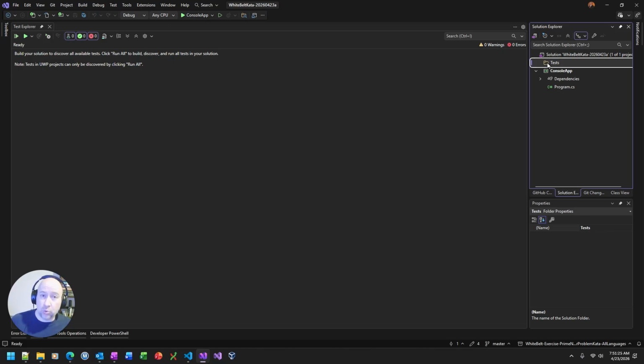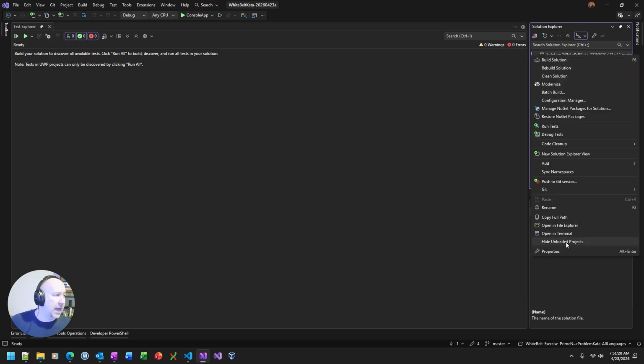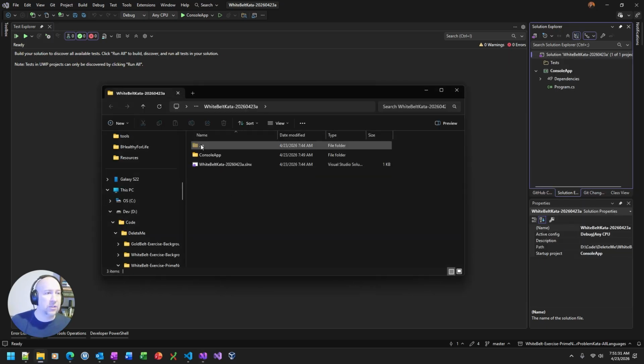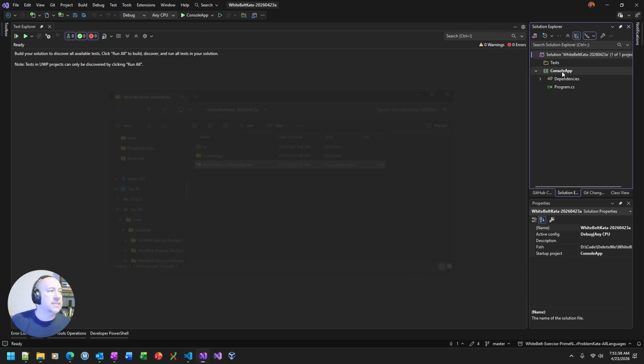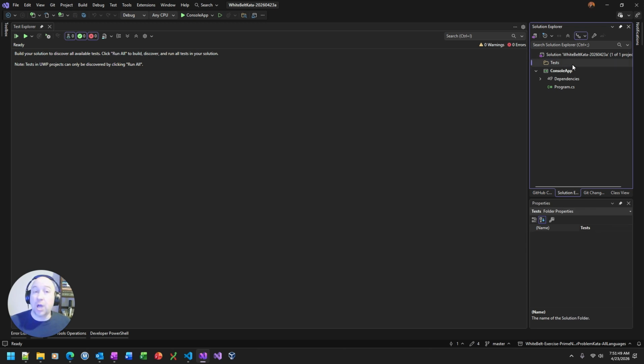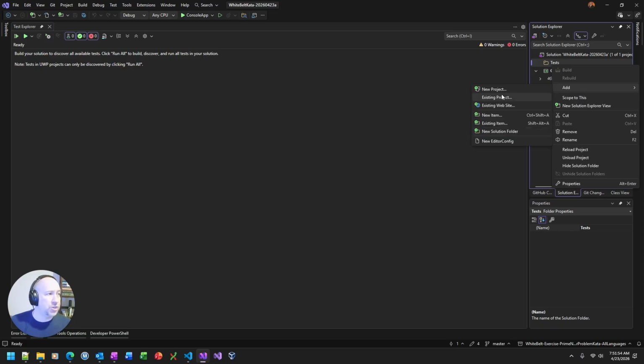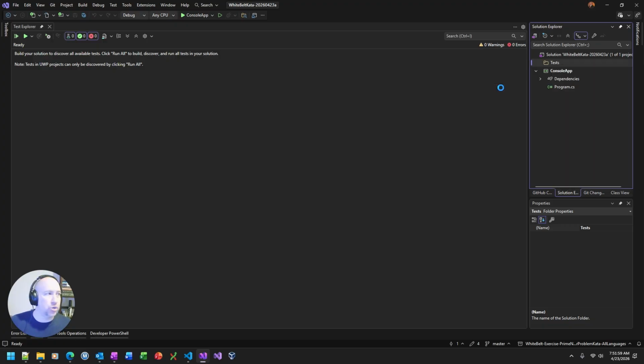Now this is a virtual folder. I'm going to go into Windows Explorer really fast. If I look here, you'll notice console app exists, solution exists, but tests as a folder does not exist. This is a virtual folder. It's not a physical folder. So keep that in mind. In Visual Studio, this is not directly tied to the files. Now that we're here, we're going to put our test project under tests. So we're going to right click on the virtual folder, add new project, just like we were doing before, but we're adding it to the folder instead of directly to the solution in line.